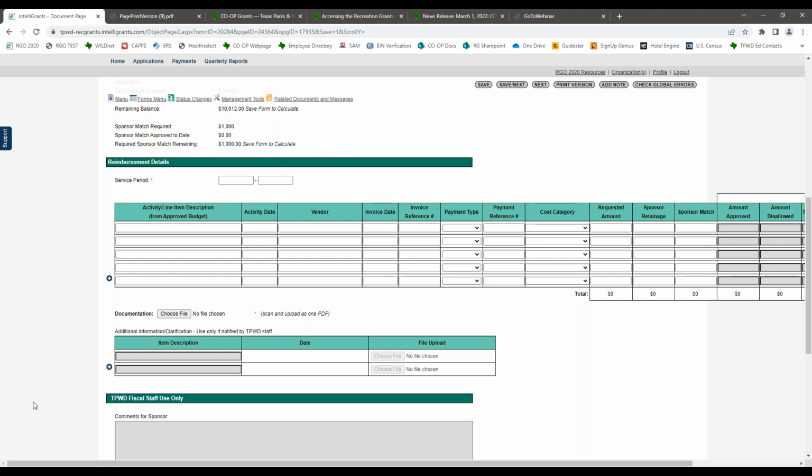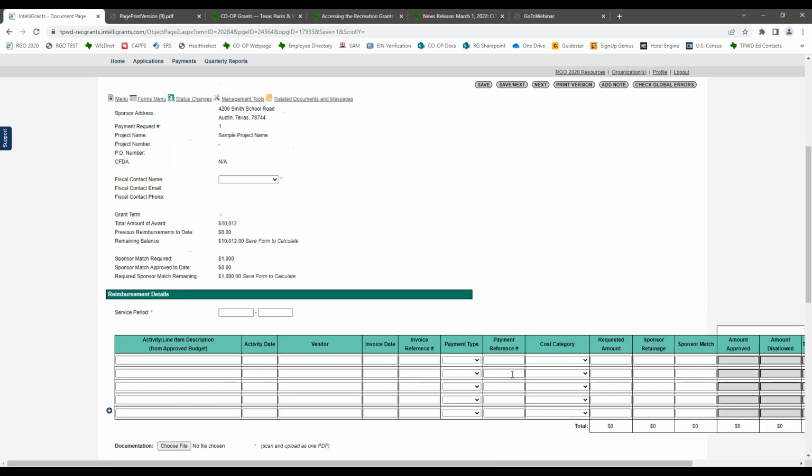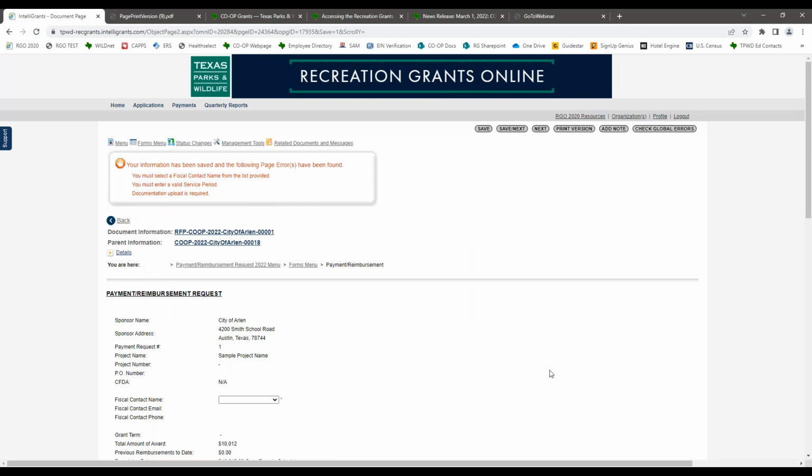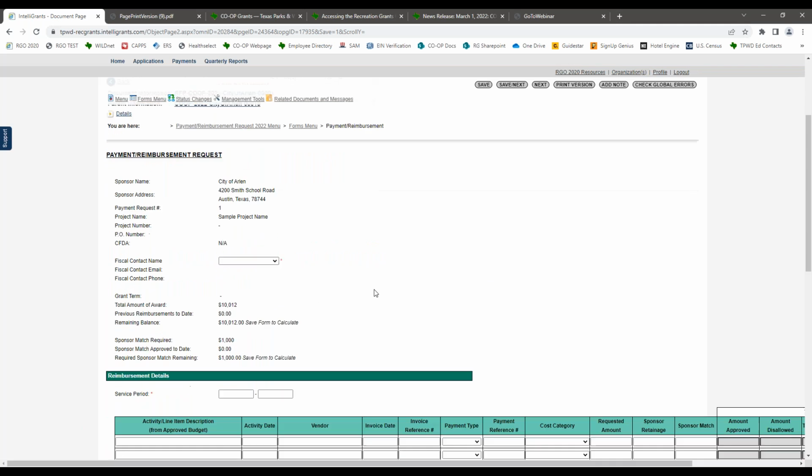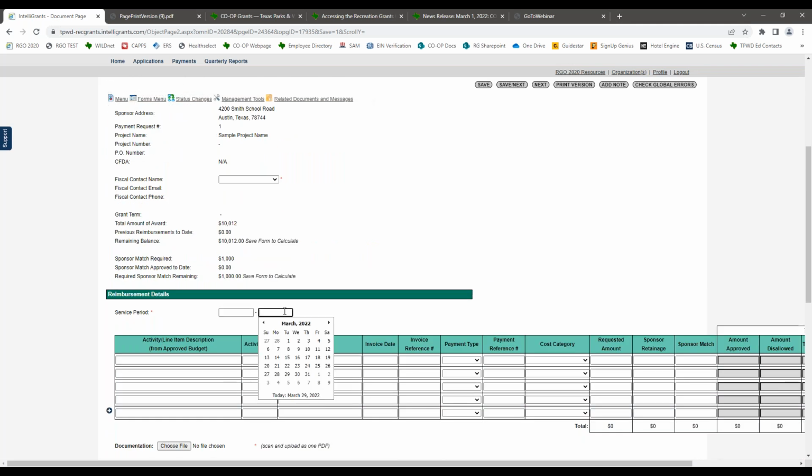All right, so next up are advanced payment requests, and I'm actually going to keep it on here. Advanced payment requests are going to be very similar to reimbursements, so you would initiate this whole thing just like we did, fill out the fiscal information, include the service period, and again, the service period will just be the 3-month period of time from the date that you're requesting.